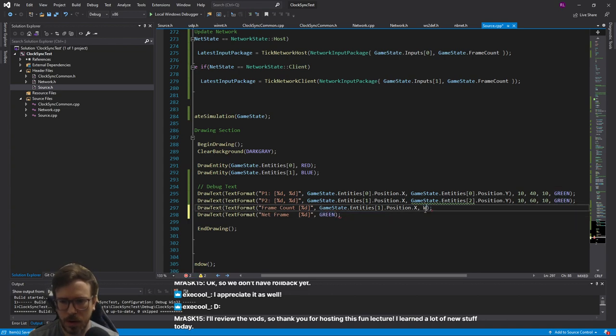Make this white. Okay, and then we make this our game state frame count. What did I mess up there? Oh. Let's be this. Okay. And then it needs to be... Oh, we need a position too. Give me a second here.